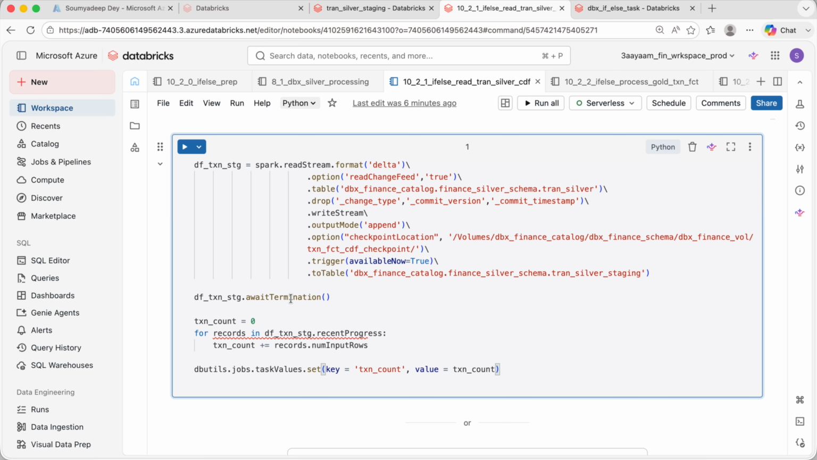And after the streaming execution is complete, or after reading the records from the change data feed is complete, then the transaction count would be populated using the recentProgress API of the streaming data frame, which is provided by Spark again. And I'm using the number of input rows. And then I'm setting the transaction count variable here.